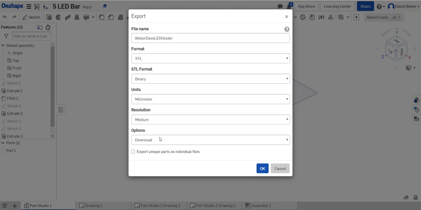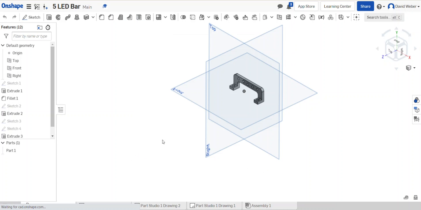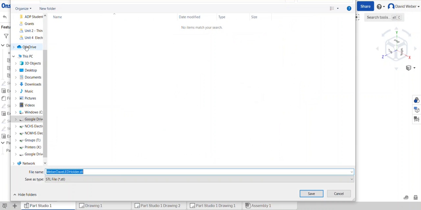Options is download. That's what we want to do because we're going to upload it to Classroom, and then we won't need to deal with individual files because we have just created one file. So click OK. It will bring up a menu. Save this to wherever you want. We'll double check and see, yes, this is STL file format. From there, you can save it to wherever you want. I will just put it on the desktop.